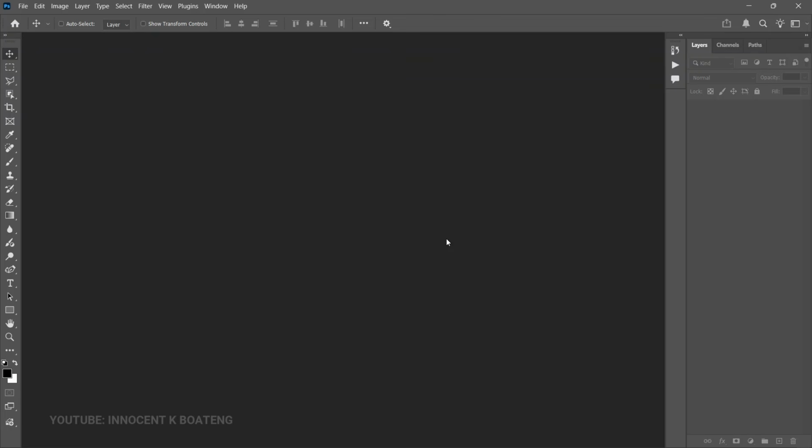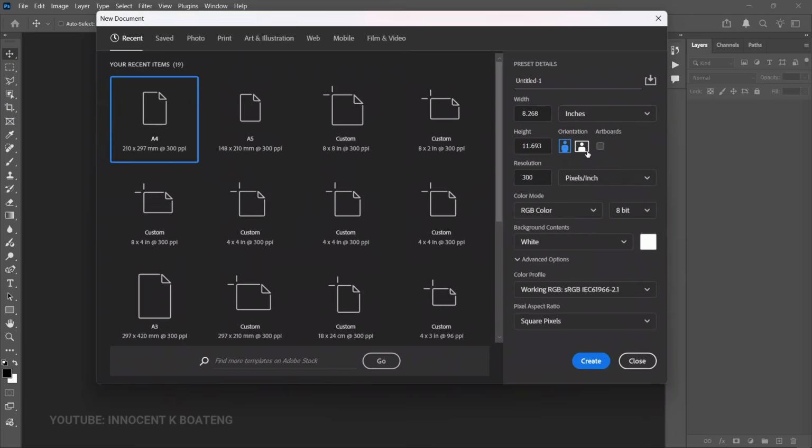I'm using Photoshop 2026, but this should work with any version that you are using. The first thing we do is we create our project. We're going to create something small for social media, so let's go by 4 by 4 inches and then we click on create. You can use any size as well.